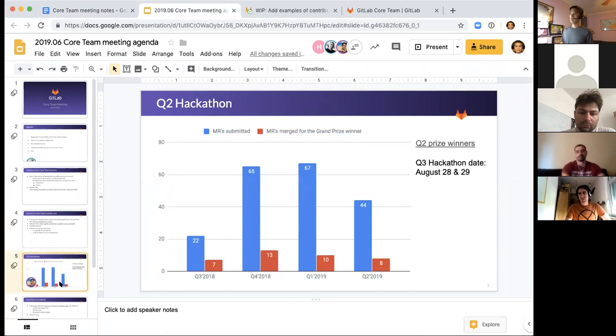So, a quick update on the hackathon that just wrapped up a couple of weeks ago. I just wanted to show a chart. We're doing really well for our first three hackathons in terms of MRs coming in, and there's been a bit of a decline for the last one. I think David and I are both hoping for a continued increase, but the quality of the MRs was good. There were issues highlighted by product managers on day one, and somebody picked one up within a couple of hours. That was pretty impressive.